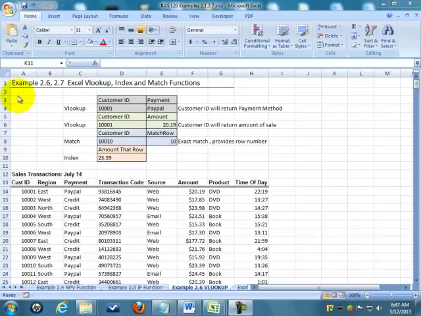Welcome back. We're going to walk you through example 2.6 and 2.7, which give you some Excel tools to manipulate databases: the VLOOKUP, the INDEX, and the MATCH functions. I'm going to cover these briefly. I have additional videos in the Blackboard that go into more detail, because a lot of times it's specific to what you're trying to do. But let's take a look at the VLOOKUP first of all.